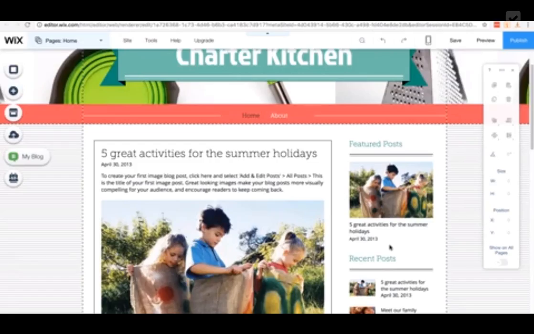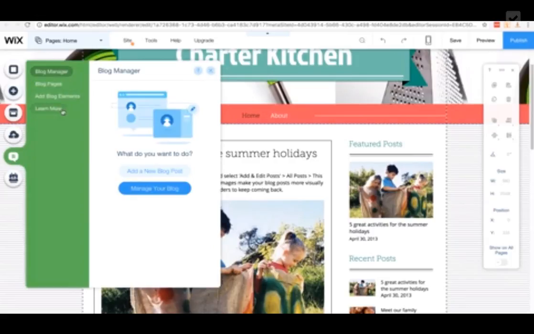So the next thing we're going to go and look at is actually how we change the content and how we add posts. So first of all, we'll look at how we add a post, and it's really straightforward and easy to do. If you look in the left sidebar here at these icons, the one you want to choose is My Blog. Click on it. You can see it's got these different options.